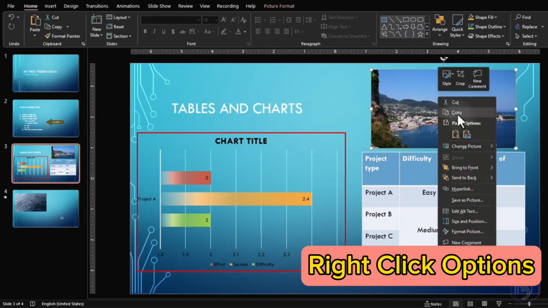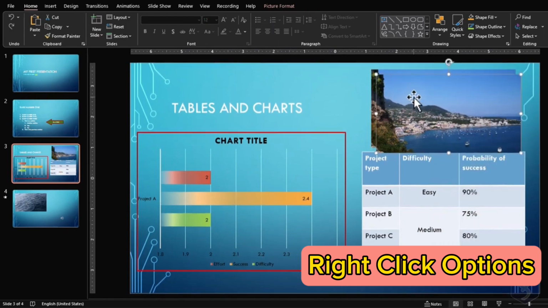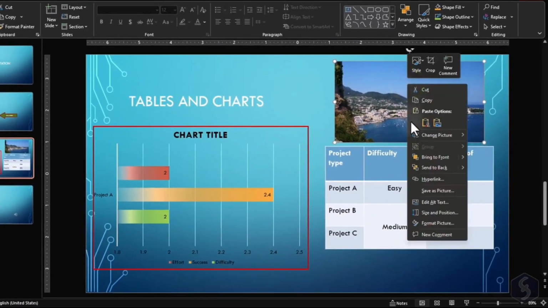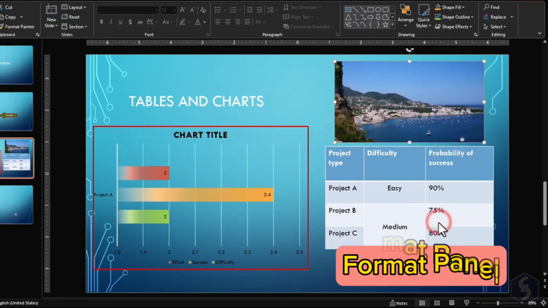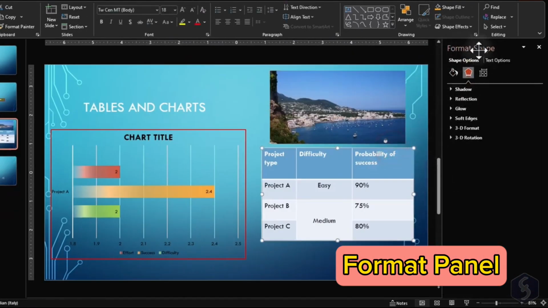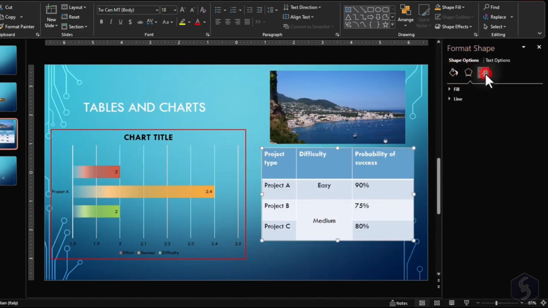You can right-click on these to cut, copy, and paste, using Control or Command and Z to undo. You can also go to Format to open the Format panel on the right, collecting the complete set of properties for the current object. Check these out.